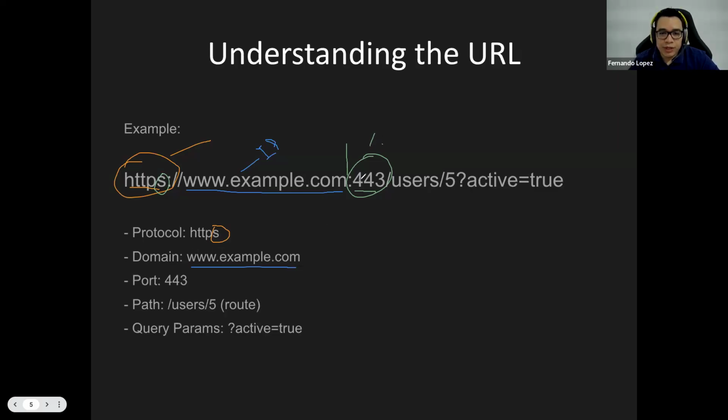Now, once we identify the port, guys, there is something else that is called the path. In this case, the path is very similar to the route in our backend projects, because we are going to start creating routes for our tables. In this case, we are trying to hit the table of users, and then there is another parameter in the route. In this case, we're trying to hit the user with the ID number 5.